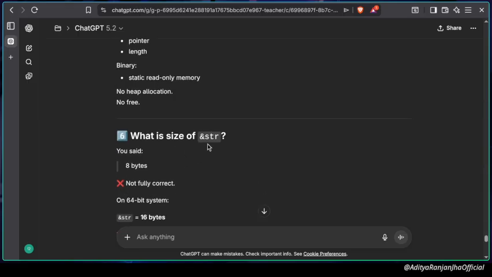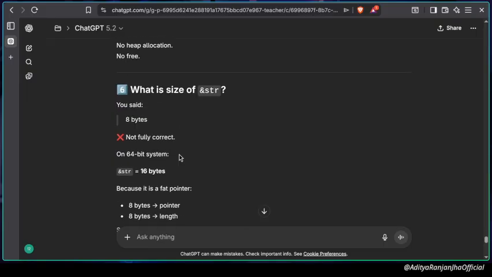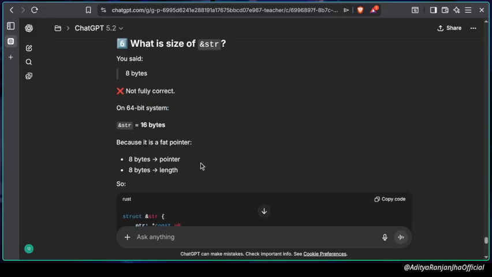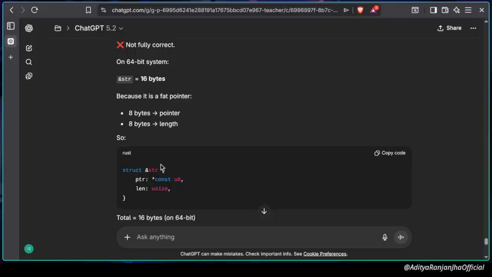Now, what is the size of &str? I said 8 bytes, not fully correct. On a 64-bit system, &str is 16 bytes. On a 32-bit system, it's 8. Because it's a fat pointer, 8 bytes store the pointer and 8 bytes store the length. Good. So the structure is something like this: &str has a pointer, *const u8, and it has a length, usize, which is unit size, I guess.